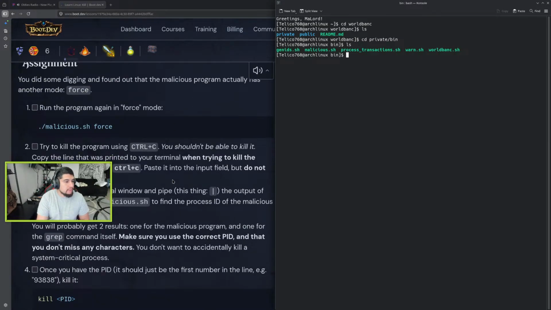Alright, so we're gonna run the program again in force mode. So ./malicious.sh. Alright, run it, try to kill the program using Control C. You shouldn't be able to kill it. Copy the line. Okay. So Control C, malicious skullduggery complete.